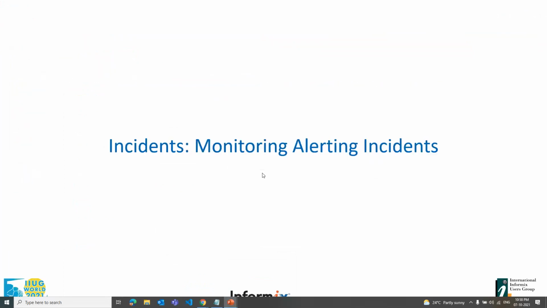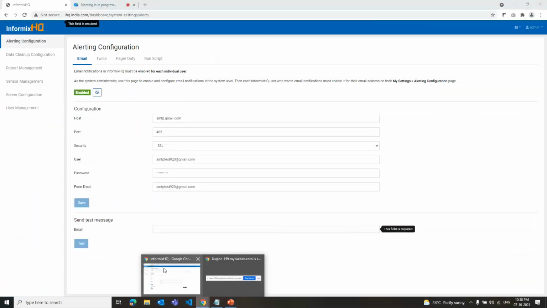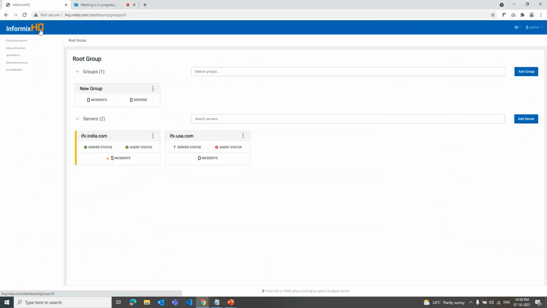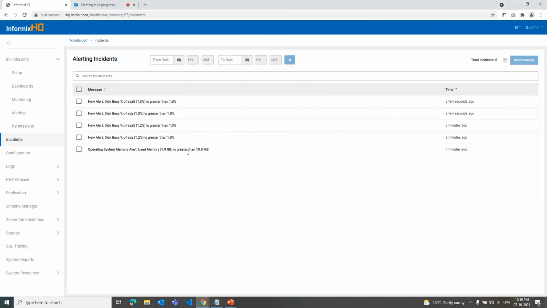You can either use your third-party services to get alerts, or InformixHQ provides this alert incidents page for that. So without configuration, you can have these alerts here. Let's see. For that, you will have to go to the incidents page, and these are a few alerts just generated, as you can see in real time. So here, these are the alerts.